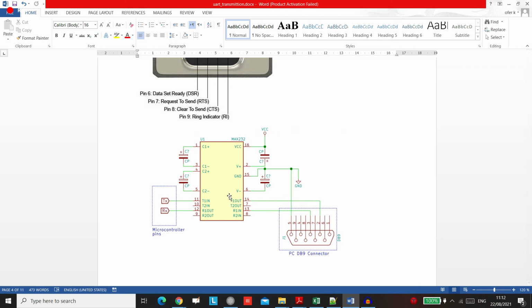Of course, there are many other components in the market that convert between the serial communication of the UART to different types of communications like RS-485, 422, and you can use whatever you want.